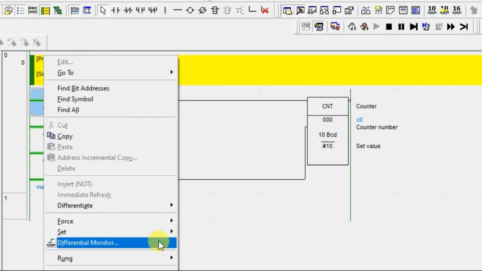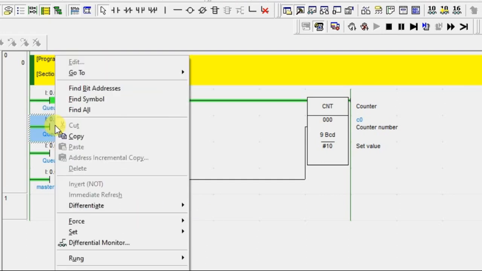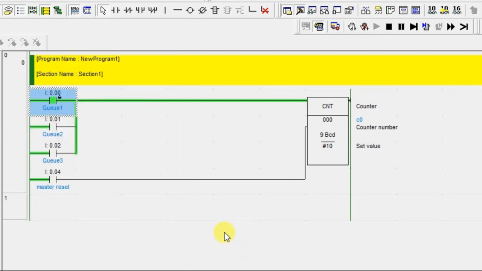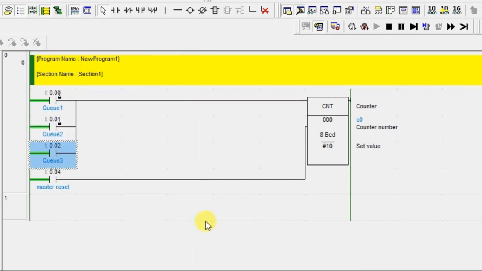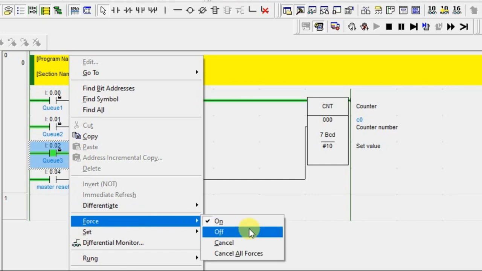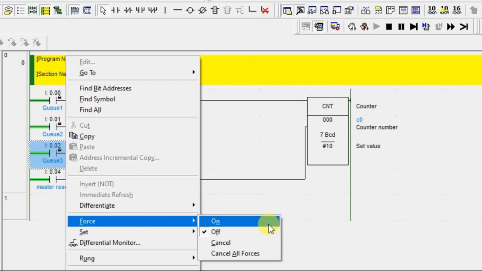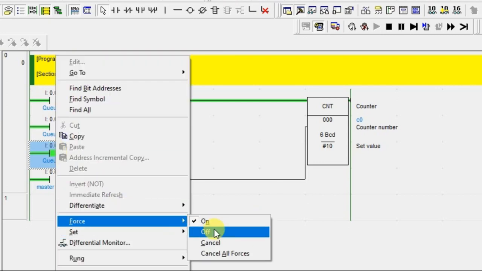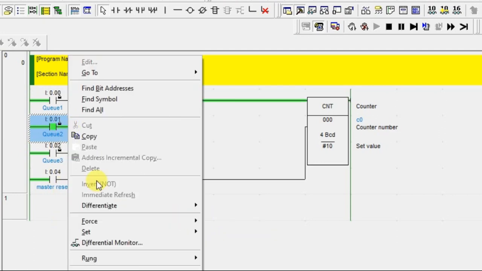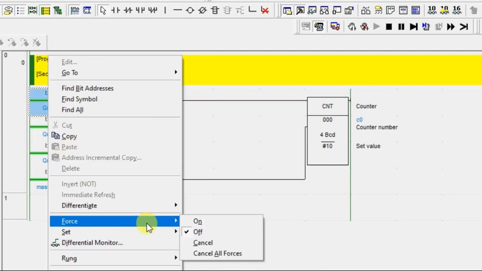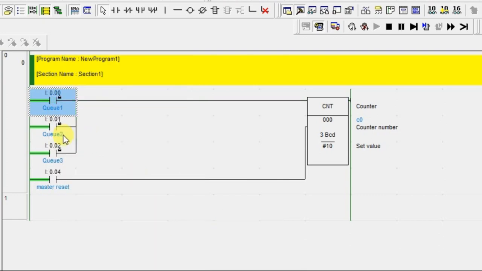Okay, so the first person is entering. One push button is pressed. The second person is entering in the second queue, and that is also an entry. The third person is entering. Maybe the fourth person is also from the same queue. Next, the fifth person is also entering in the same queue. Now one person is entering the second queue. Now the first queue has one person. Now again the third queue has one person.